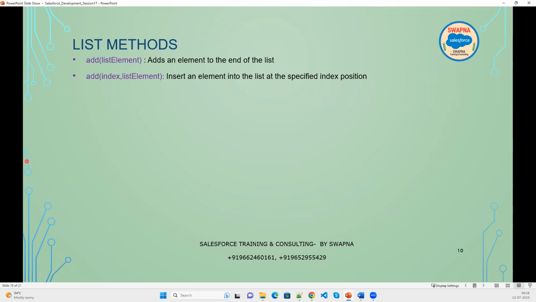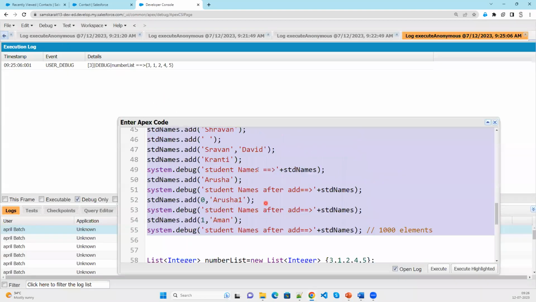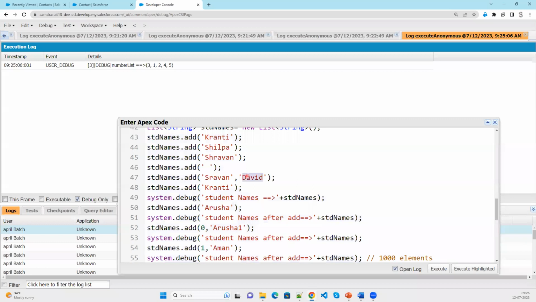Like that we can keep on adding values, but only one value we should be adding within the add method. It accepts only one parameter. If it is two parameters, then the first one is the index, and the second parameter is the name of the string or any string value.